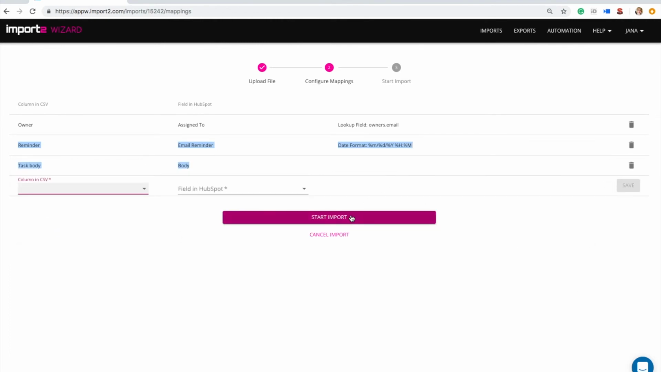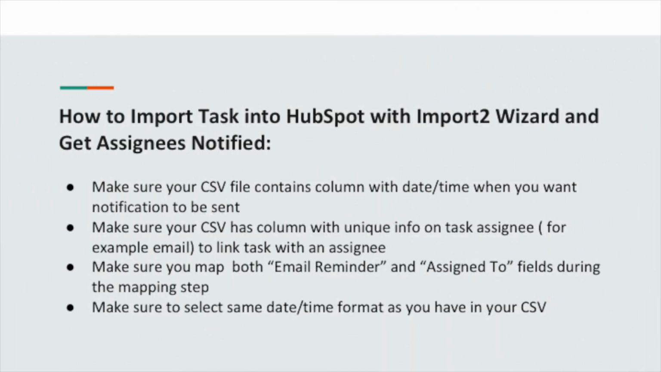And then start the upload. And here is a quick overview of important steps to follow when importing tasks into HubSpot and you want assignees to get notified.